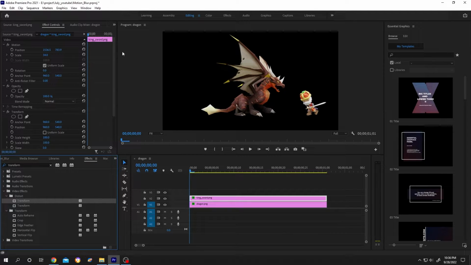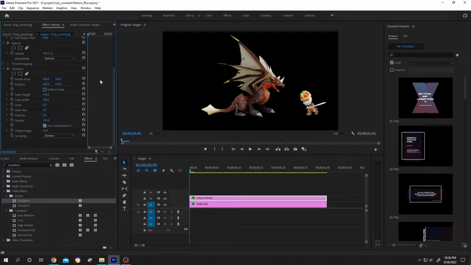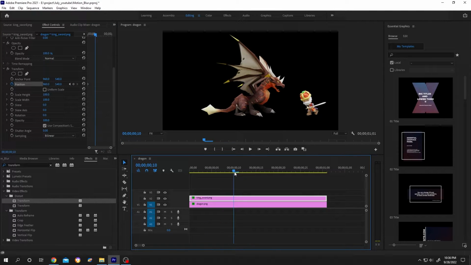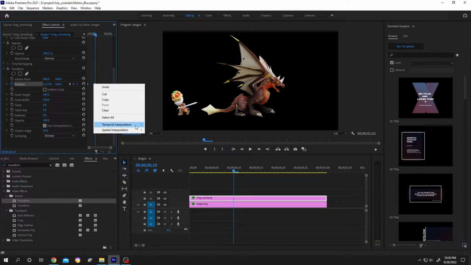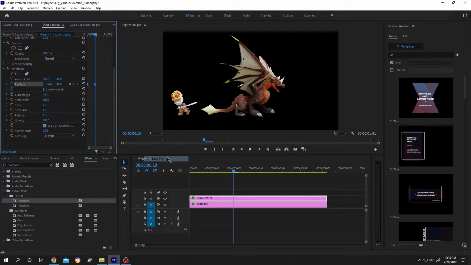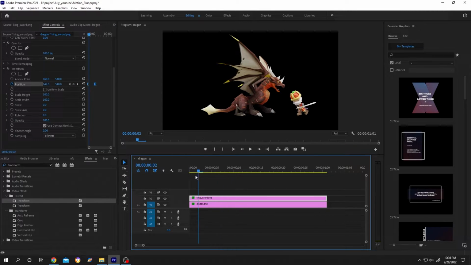Now go to the top left side, Effect Controls. Here we have our Transform. Let's make a keyframe for position, then go to about 10 frames, move the character from right to left, select both keyframes, right click, ease out. Let's see what we have.